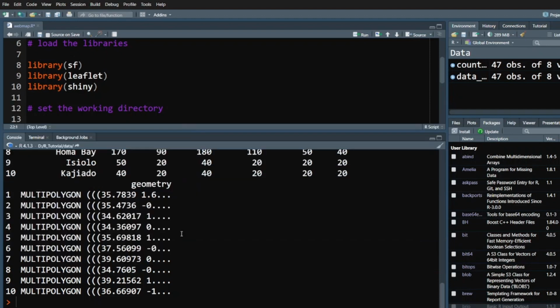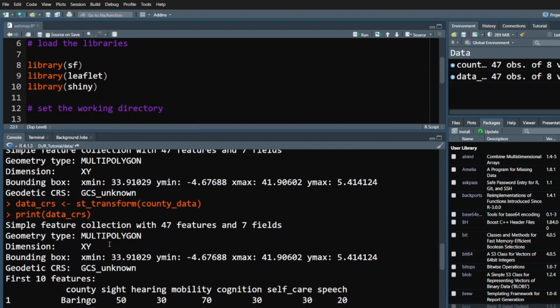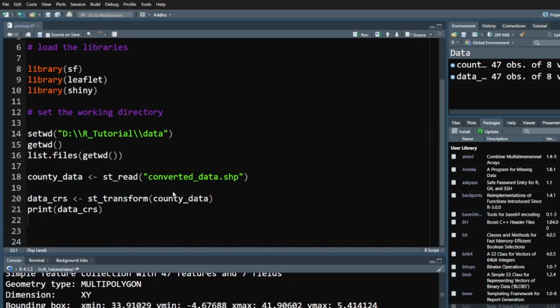That way you can still see our dataset here. It has dimensions. It is a multi-polygon. That is the type of the geometry. And then the CRS, of course, we've said that it is unknown.